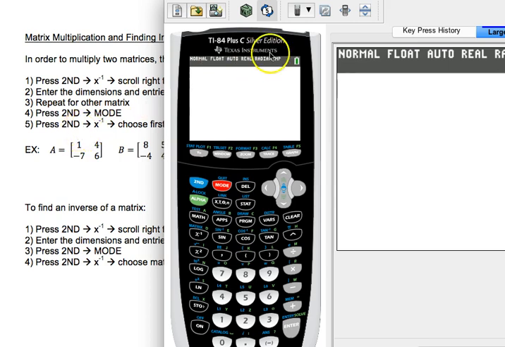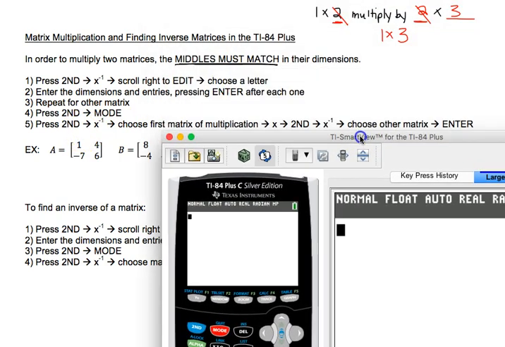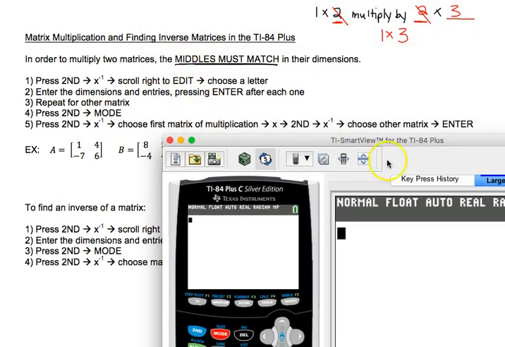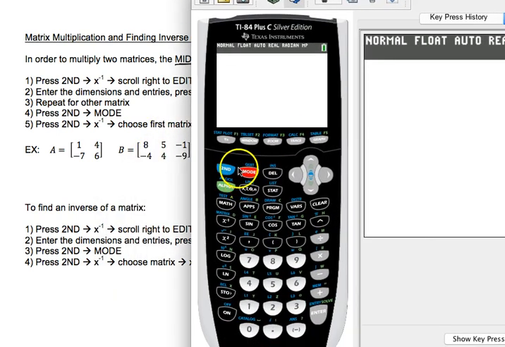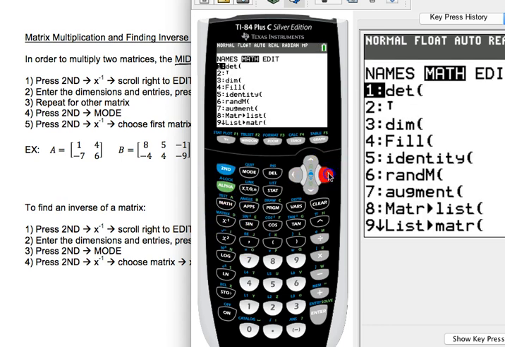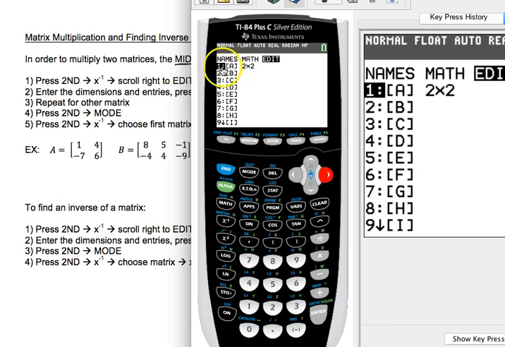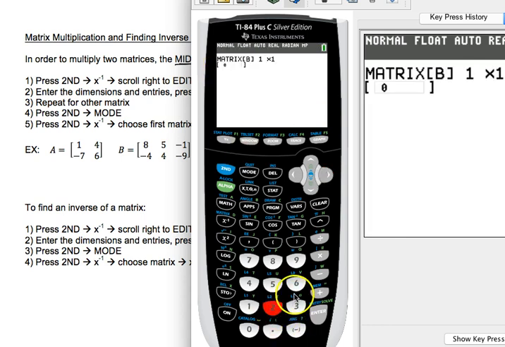Now I'm going to go ahead and do the same exact thing for the other matrix. So matrix B here. So second matrix menu, scroll over to edit. Don't put it in the same place because if I want to use matrix A, I now need a different one.